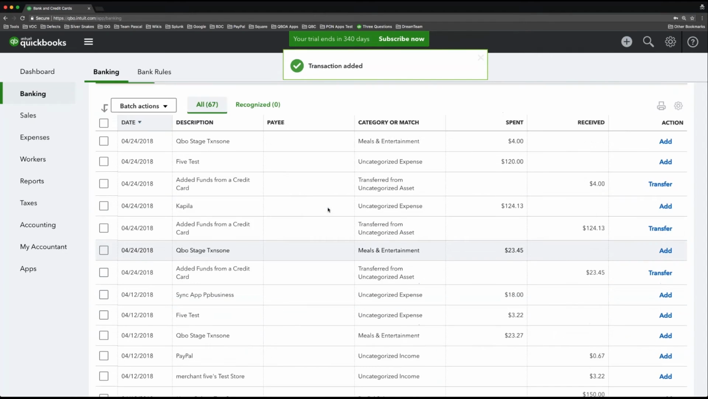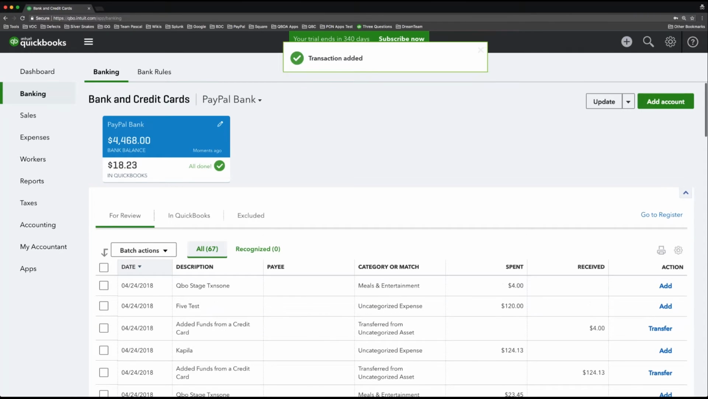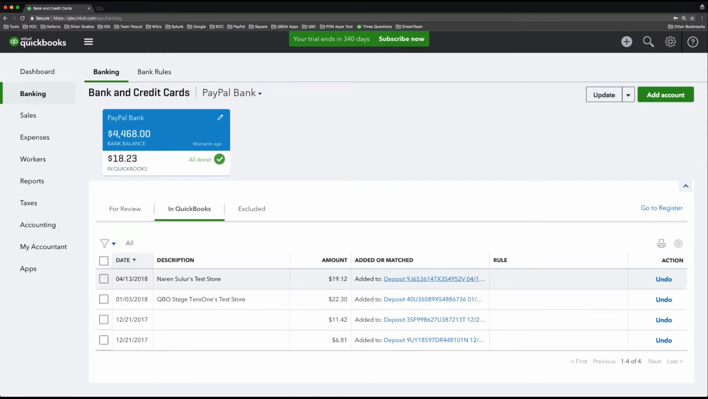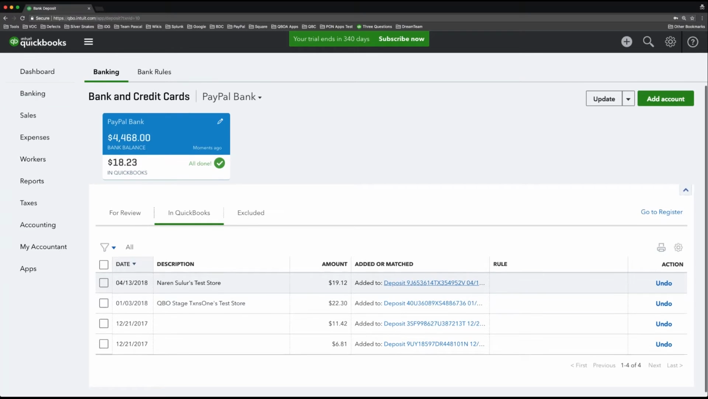So we now have it added. We'll go back into our In QuickBooks tab here and check that out. You'll notice it's actually added to a deposit. What happens in the back end is that a deposit is created with the sales receipt, the fee, and everything all together, giving you a net amount deposit into the account so it's easily reconcilable with your bank account. So let's take a peek.